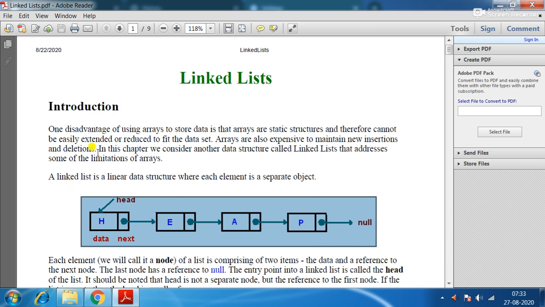Okay, so this is regarding the introductory part of the linked list. Now the question arises here: why use a linked list?